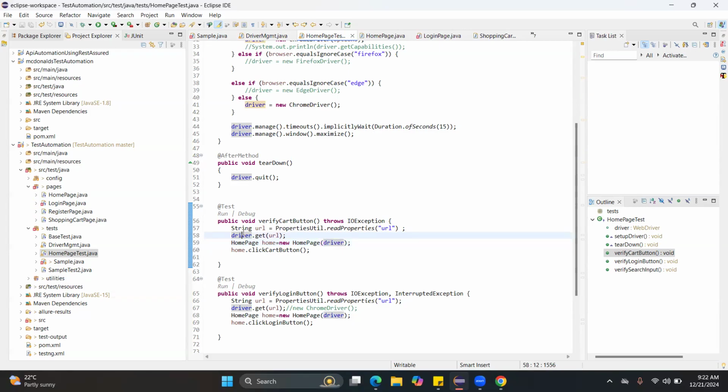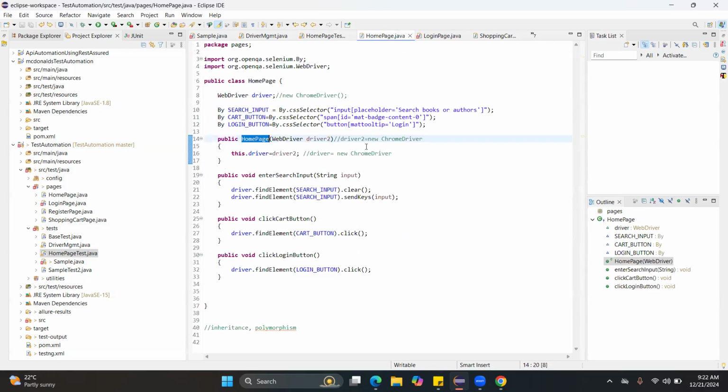So the driver variable we are passing here will have the new Chrome driver instance. That new Chrome driver instance is getting assigned to this particular variable, and this variable we are again assigning to this driver variable, which we declared on the top here. Okay, now I'm getting it.